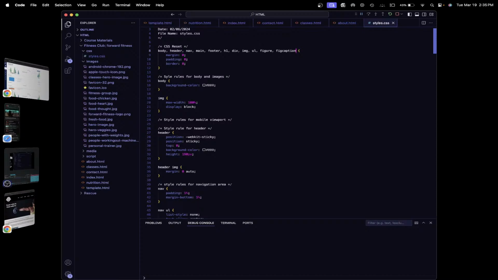All right, so we need to remove lines 28 and 29 to delete the sticky position. So remove lines 28 and 29. There we go.